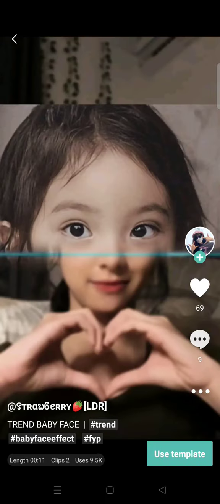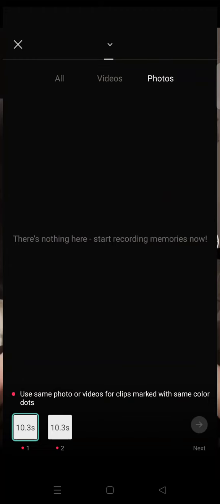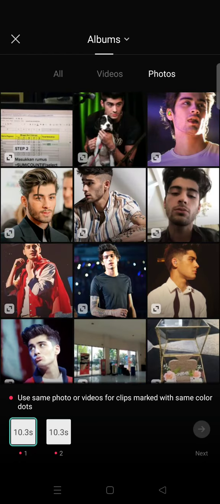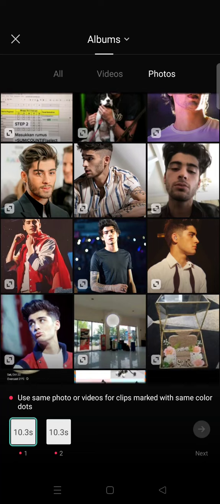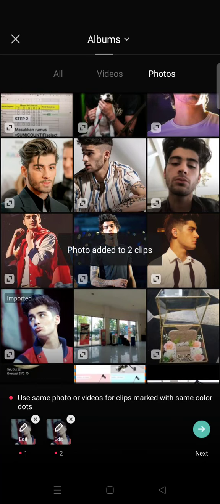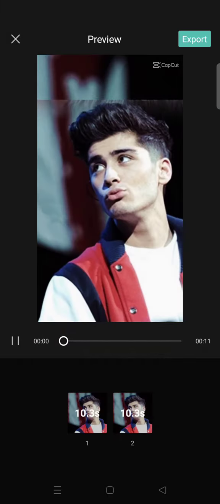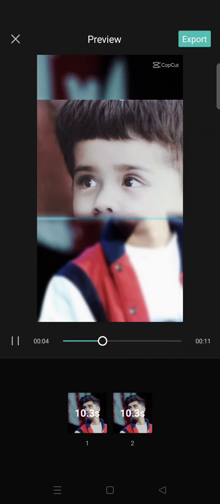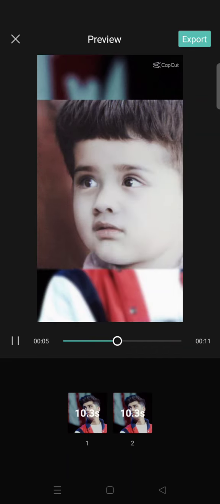Just click on the template and click on use template, and you just need to use one photo for this trend. So for example, I want to use this photo and just click on next, and after that your video will be created easily, and you can just click on export and upload it on your TikTok.